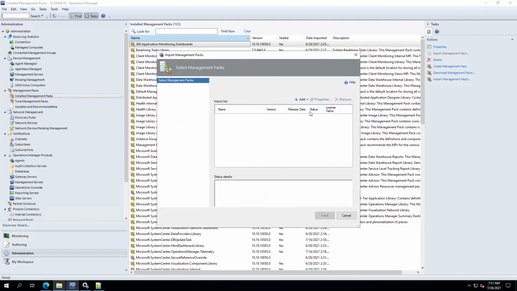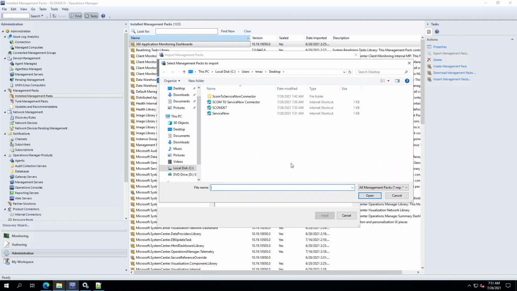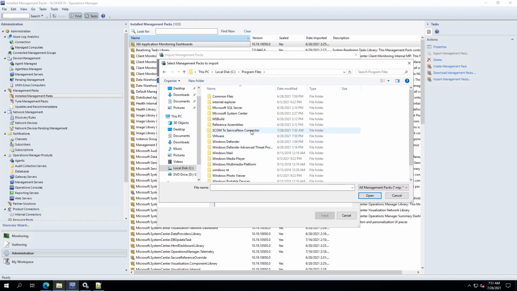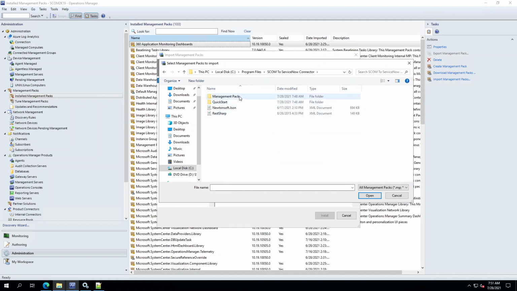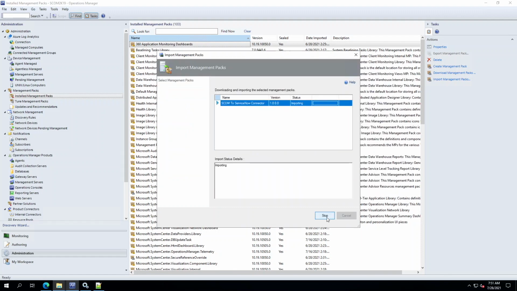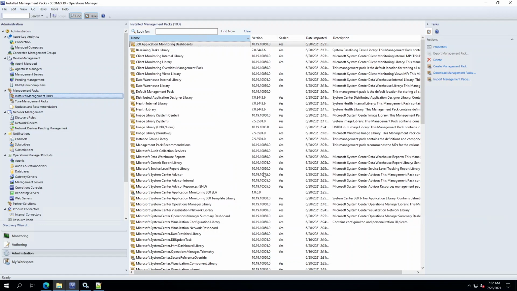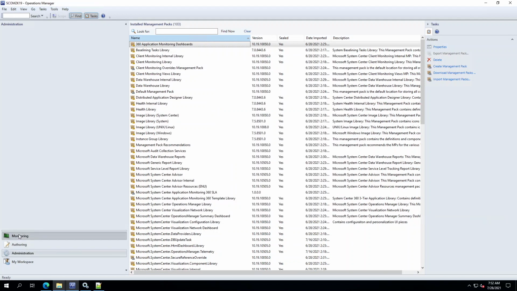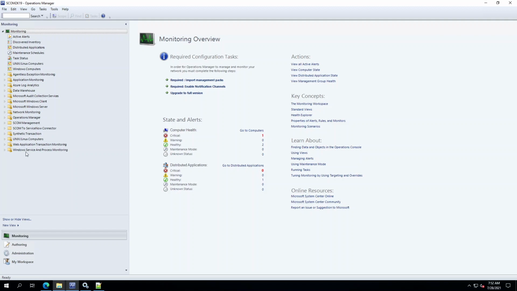Click Add from Disk. And then for this, say No. And then browse out to Program Files, SCOM to ServiceNow Connector, Management Pack, and the SCOM to ServiceNow Connector Management Pack. Click Open, and click Install. And then click Close. And now the Management Pack is installed.